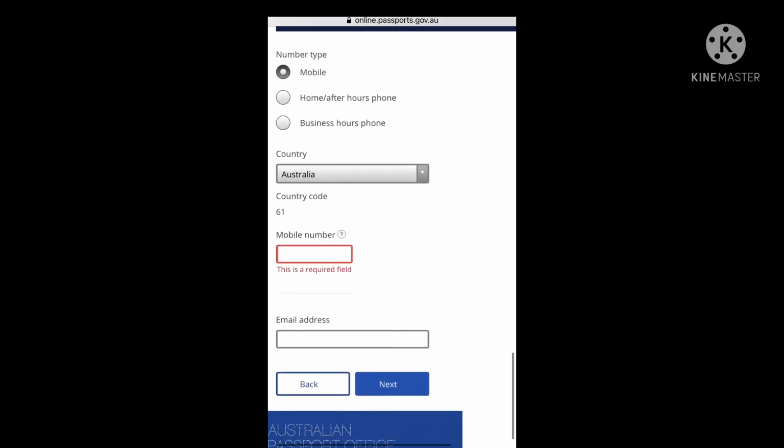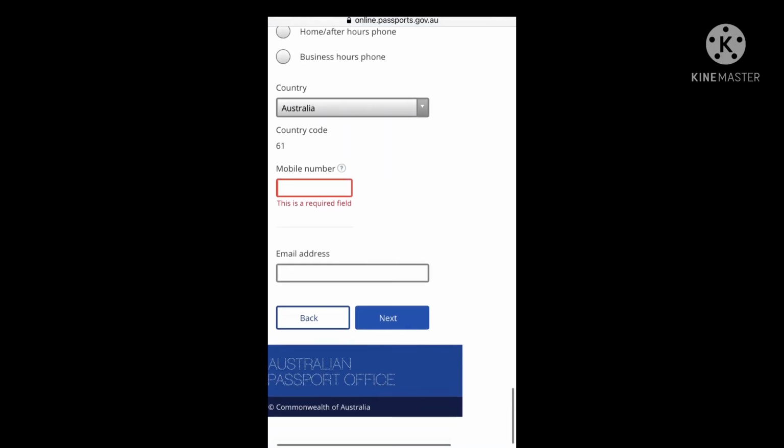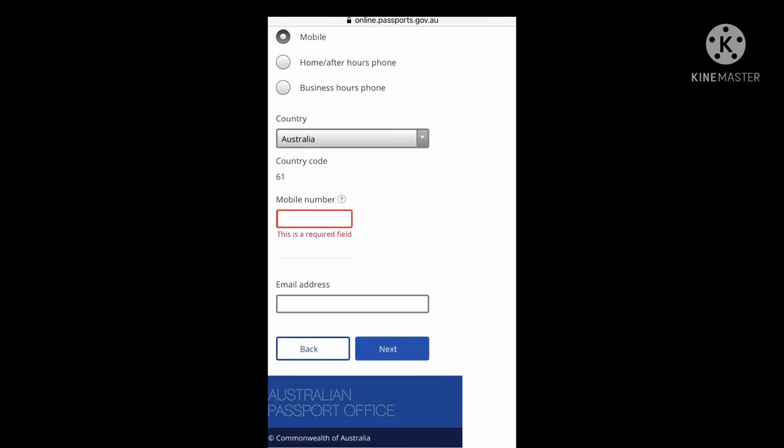Okay, we have the referee's contact details. Put in their number, their country, and their email address, and then press next.